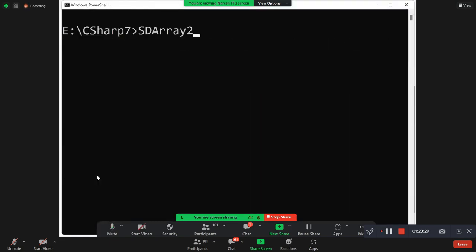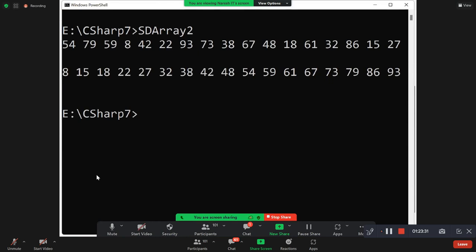Recompile, execute. See now, the values are in sorted order. The least value is 8, the highest value is 93. Can I get them in descending order? I want descending. Reverse, that's all.